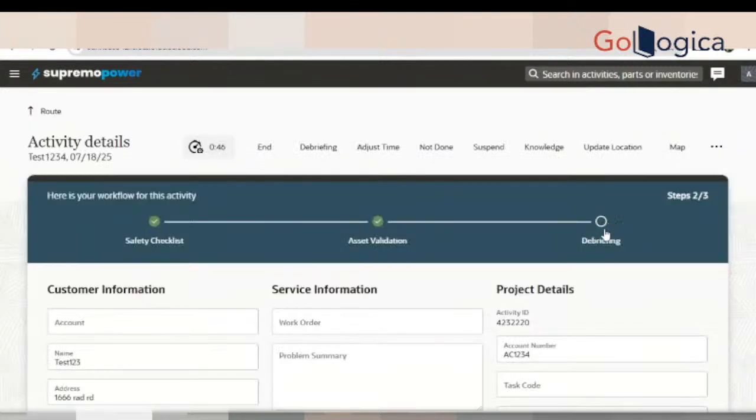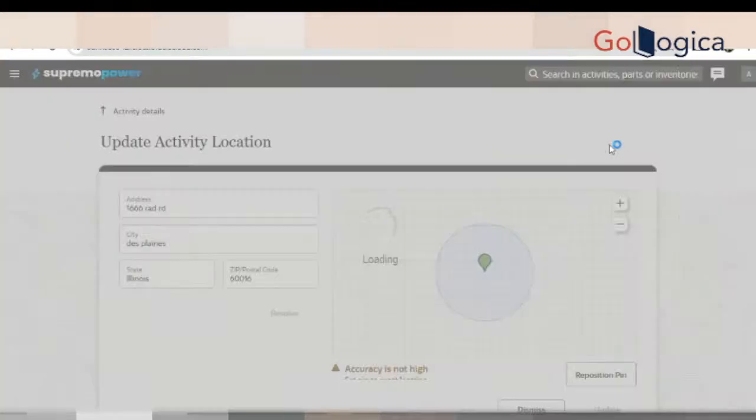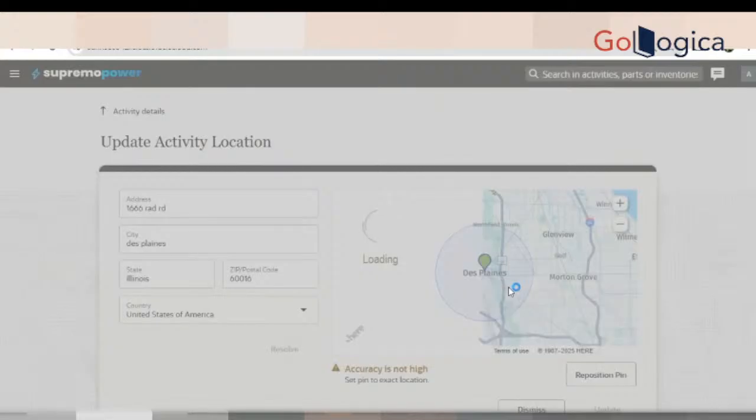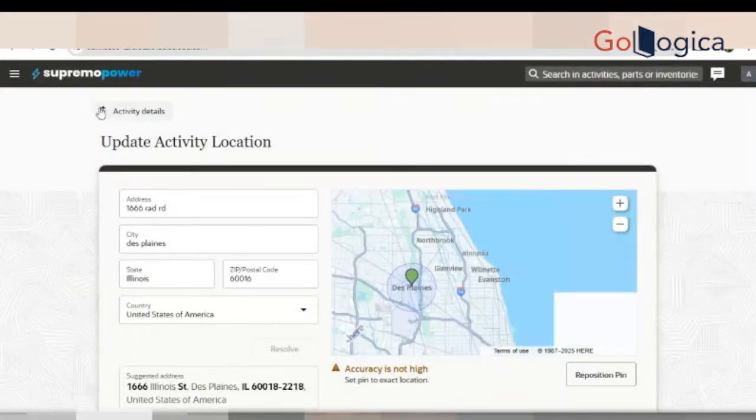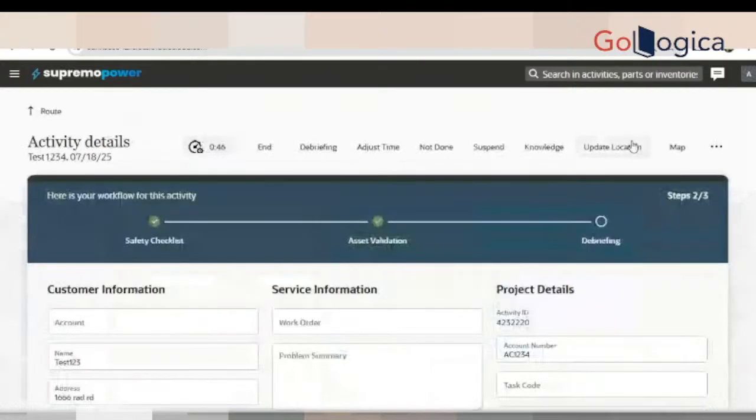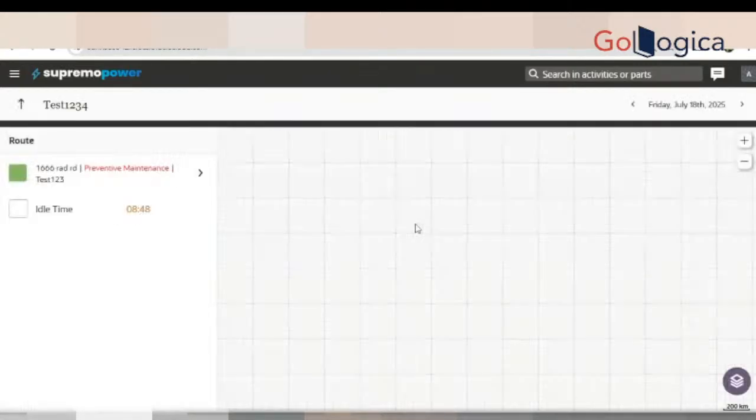Okay, so once the debrief step is completed, that will also get ticked. At this time it is not done. We can do that, but not now. Update location: if you want to update the location of that data set, you can do that. And the map, I already showed you how it will reflect on the map.